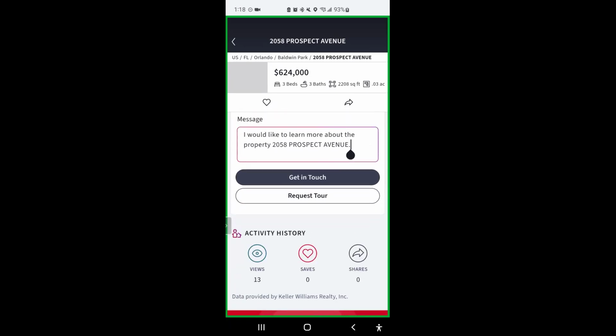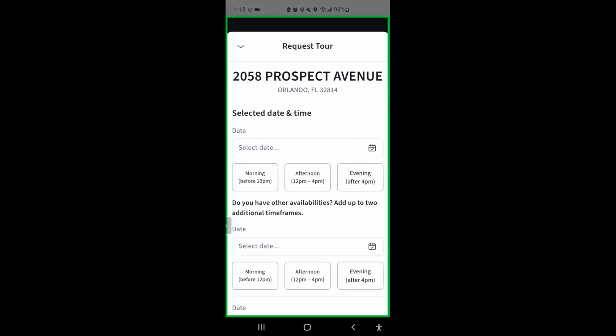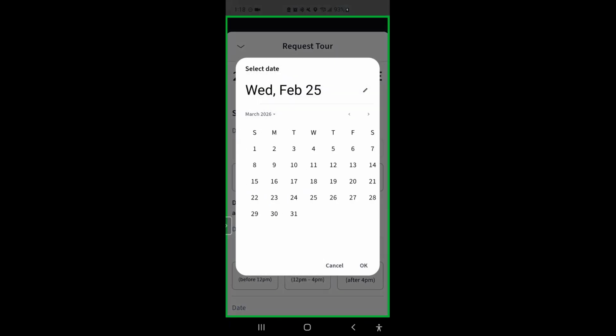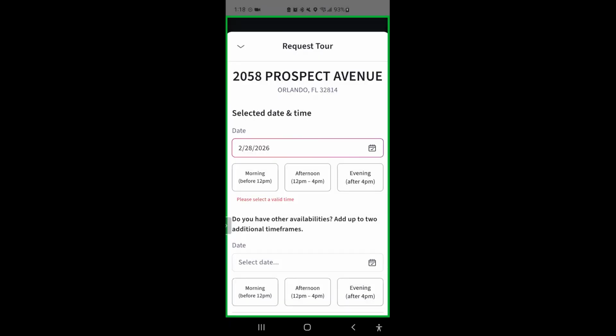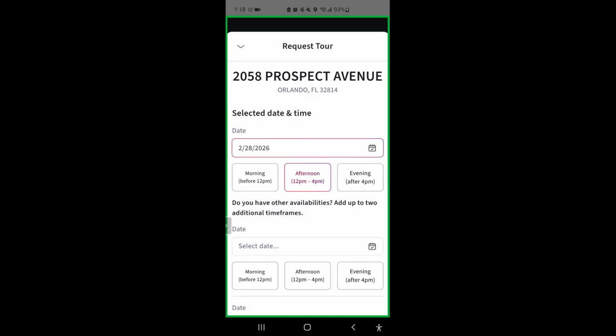Or you can click request tour if you want to schedule a showing. So if we click the request tour button, it's then going to have you fill out these options here with the time and date that work for you. So you can go ahead and go in and select that date. So we can say maybe this Saturday, and then you can select a time, morning, afternoon, or evening.